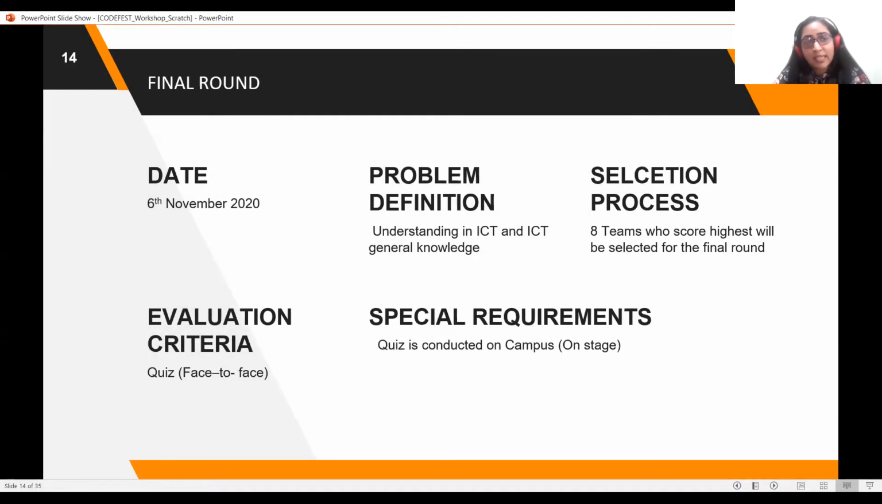In the next slide, we can see the details of the final round. The final round, the third round, will be on 6th of November. The 8 teams who score the highest marks in the second round will be selected for the final round. In the final round, we'll have an on-stage face-to-face quiz. There will be a quiz master, and the quiz master will ask questions.